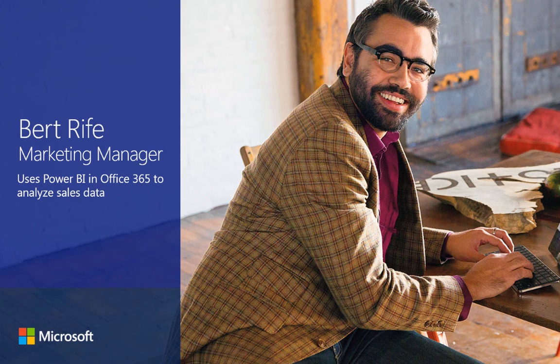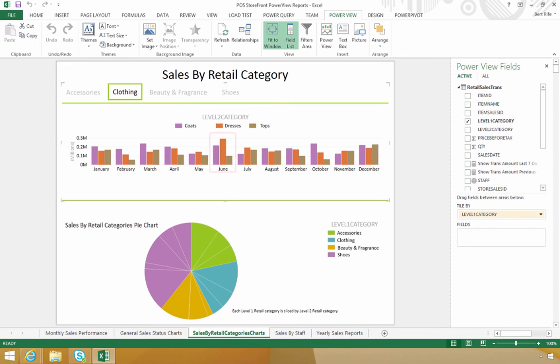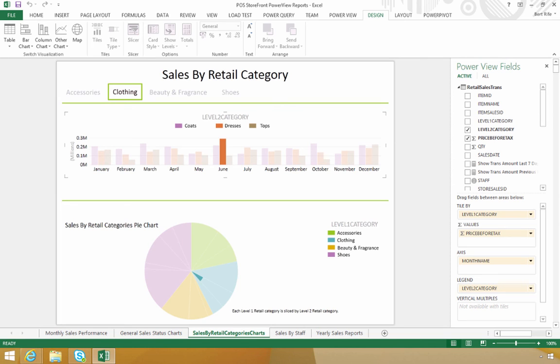Next, Bert, the marketing manager, uses Power BI in Office 365 to analyze sales data. With Power BI, Bert can view visually compelling representations of sales data to gain insights about his campaigns. He filters on clothing sales and immediately sees that sales of dresses spiked in June, suggesting that the marketing campaign was successful. As Excel BI charts are interactive, Bert can click into any bar on this chart to see supporting data.